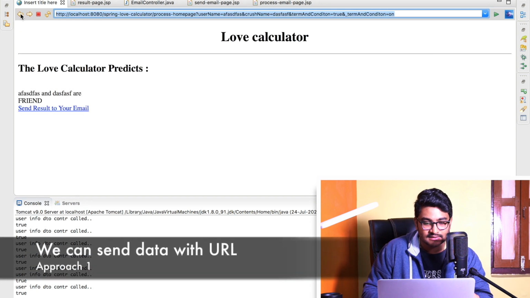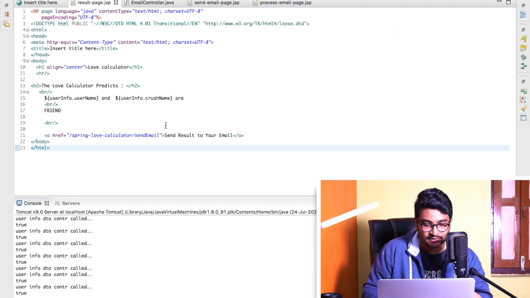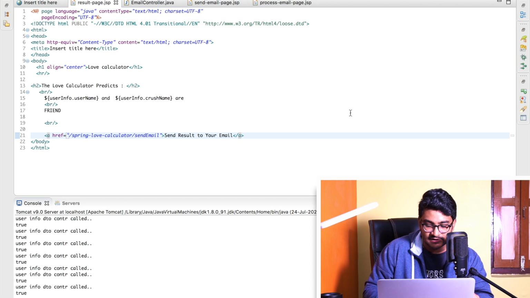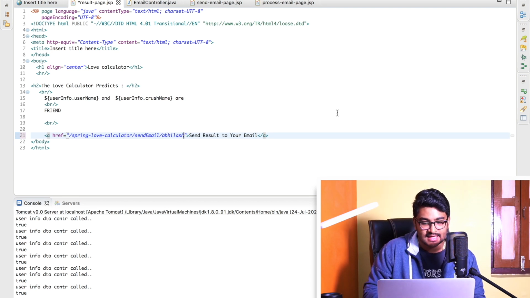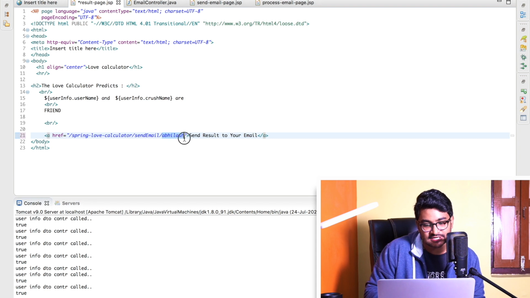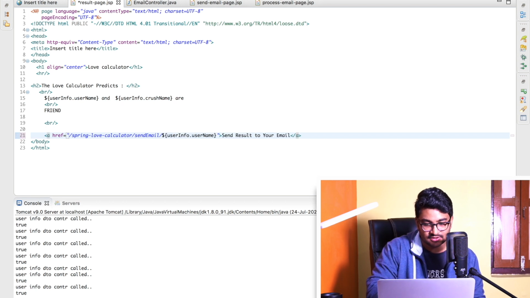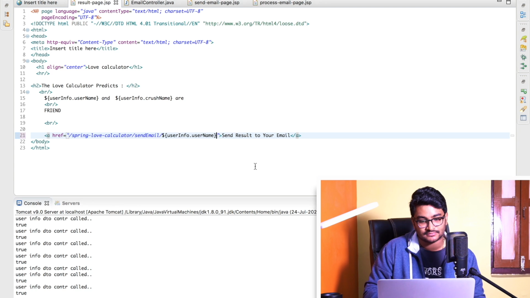Okay, so let me go back. From here, I'm hitting this URL, right? So this particular page is my result page. Let me go to the result page right here. Inside this result page, I'm calling this /send email URL. Here, I will give a slash and I will send the name here. Let's say I will send something like Abhilash right here, and this Abhilash is going to be the username. So how can I dynamically send the username? This is the username, right? So I can copy this and paste it right here. And I'll say Command S. And there you go, it's done, right?